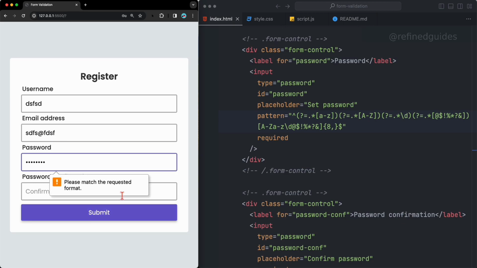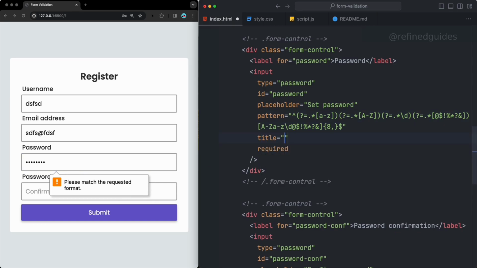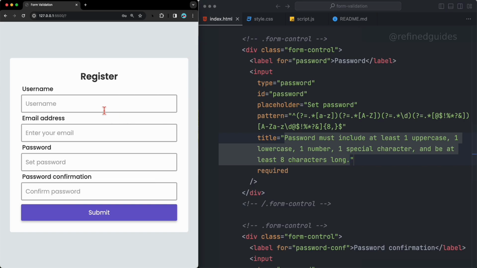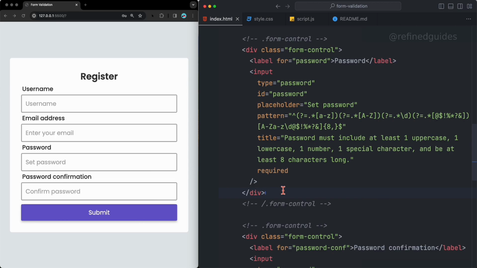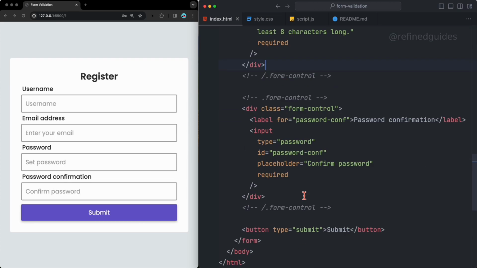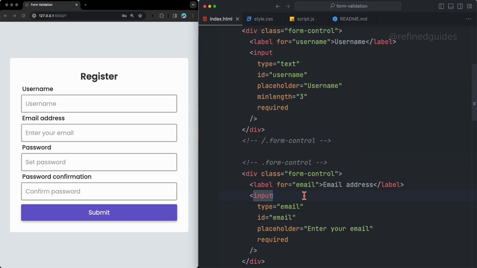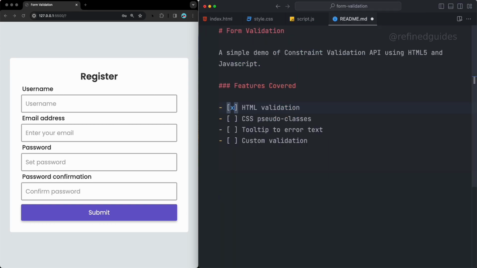When I set an invalid password, the error message lacks clarity regarding the required format. Fortunately, we can use the title attribute to guide users with the expected format. That wraps up the HTML validation feature.